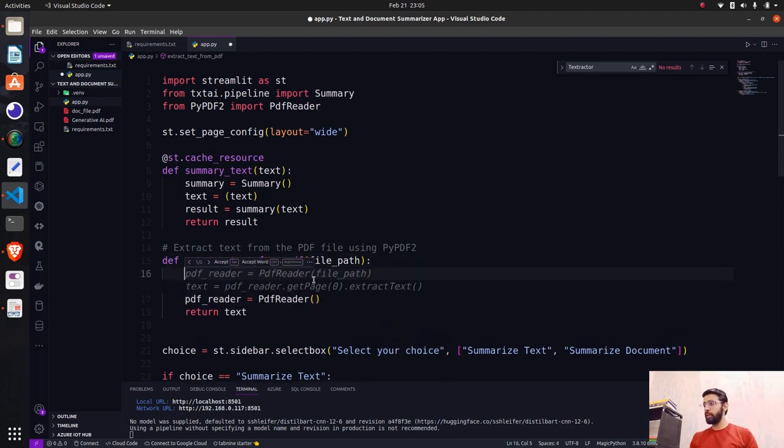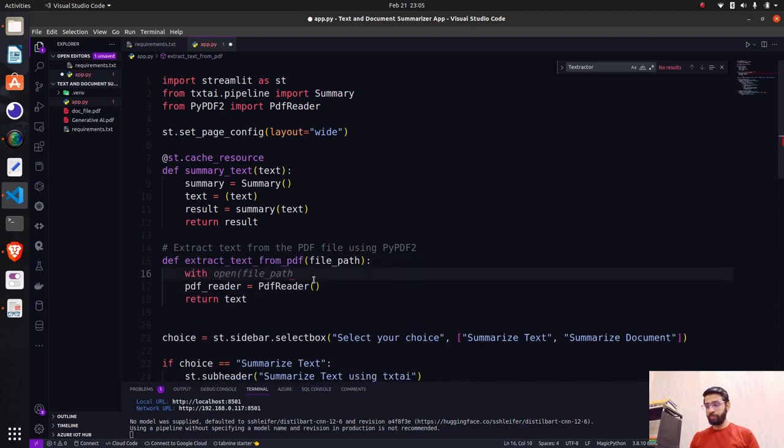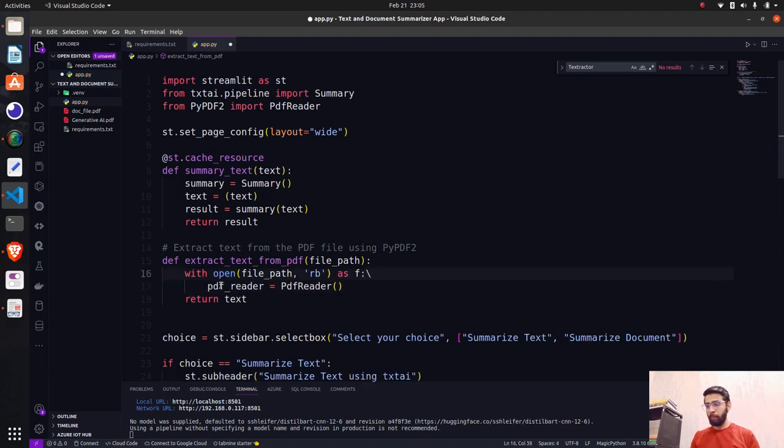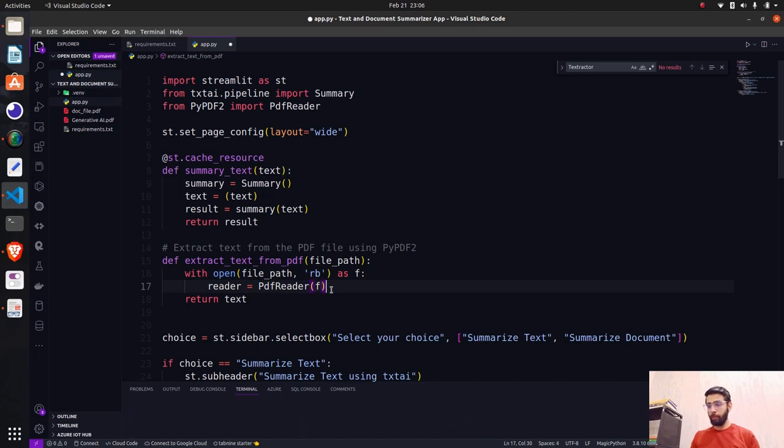Now what we can do, we'll say with open, and here we can pass that file path, with rb as the read option, as f. And then here we'll have basically this PDF reader. Let me just do a tab here. Maybe we can do one thing, let me remove this PDF return text. So what we are doing, we have this reader. Let's call it reader equals PdfReader, and here pass the f, which is nothing but the file.